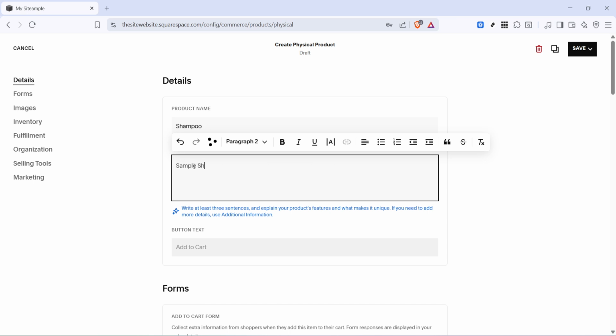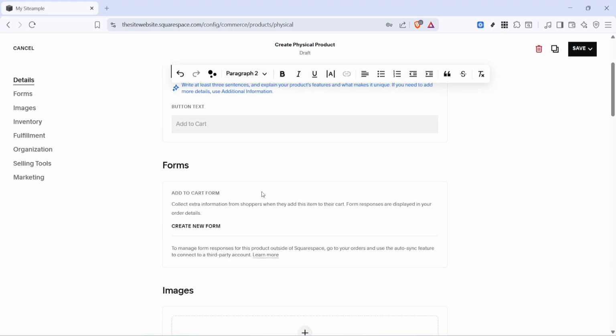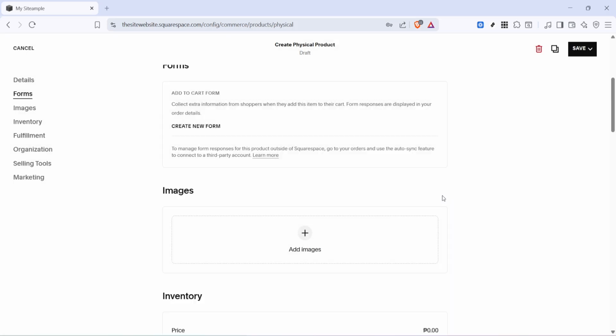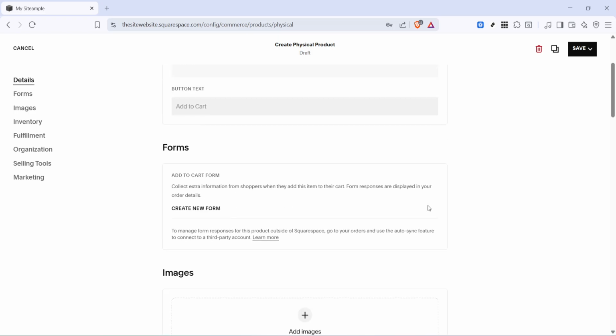Scroll down to the Images section and click Add Images, or just drag and drop your product photos from your computer. The images will upload and appear as thumbnails. You can click and drag them to rearrange the order if you need to.